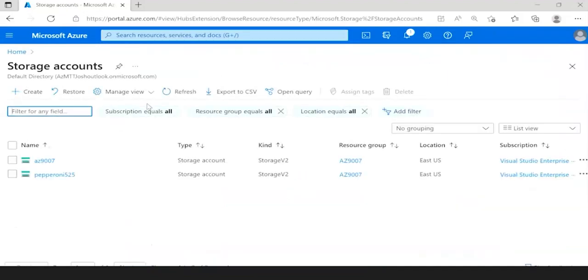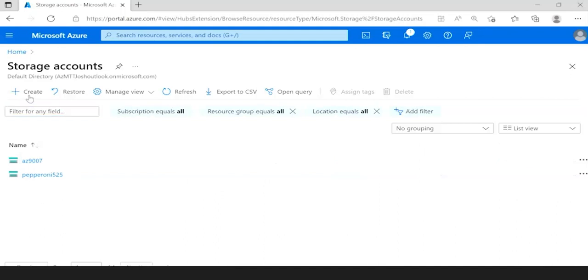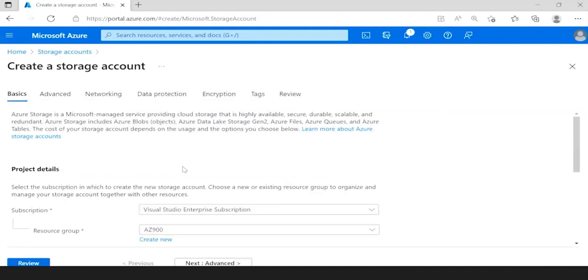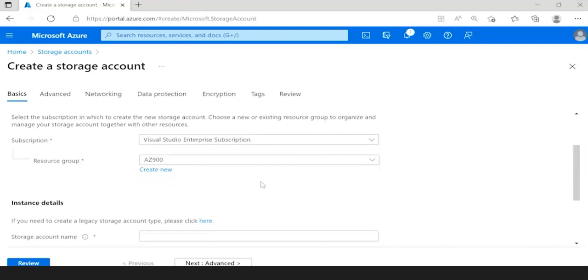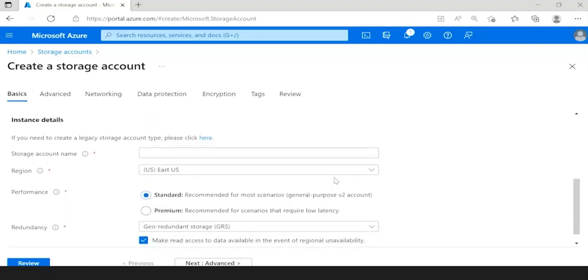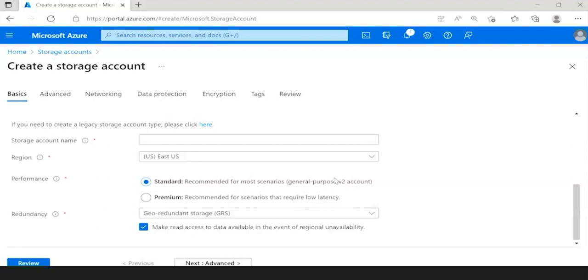Now you're going to see I have a couple here. Well, I'm going to go ahead and hit create. So let's create our storage account. Now, what resource group are we putting it in? Well, we want to put it in that resource group AZ900. So in AZ900, we are now going to create our storage account.